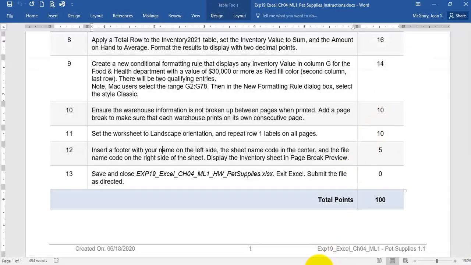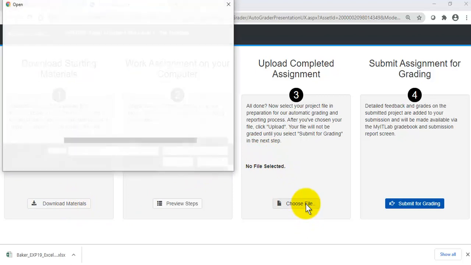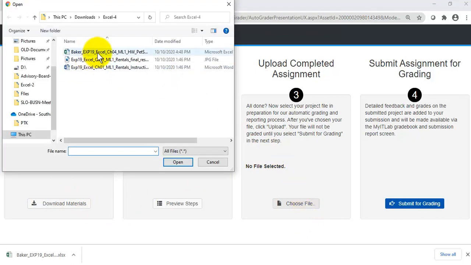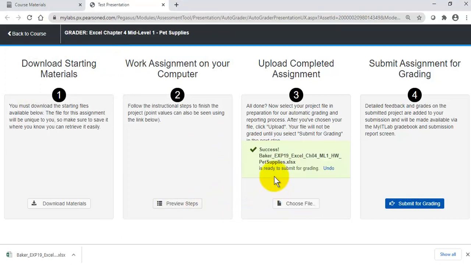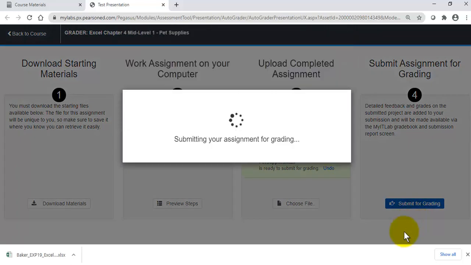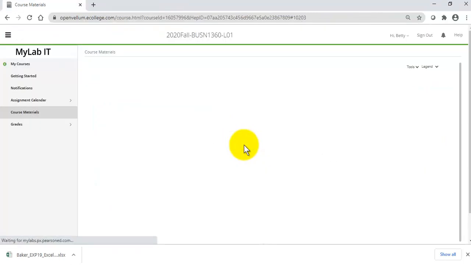And over here in my IT lab, I don't need to download again. I'm just going to pick my file. And it makes me nervous. I'm sure it does you. I've got my fingers crossed that I did everything correctly. I upload, success, and drum roll, submit for grading, close assignment, and then you have the all-important wait.